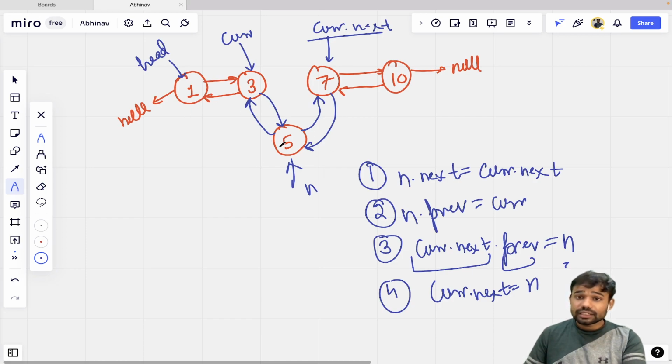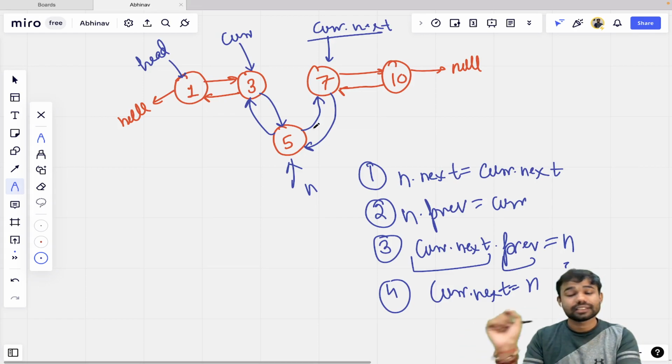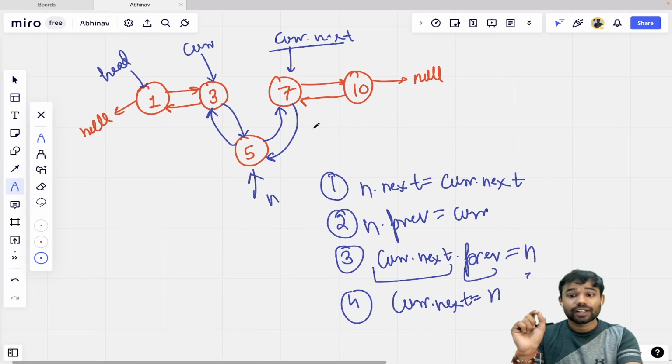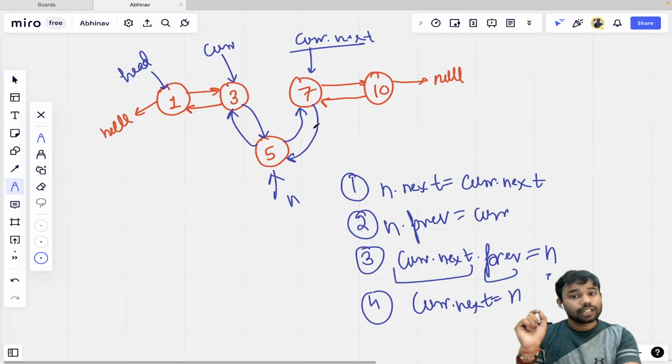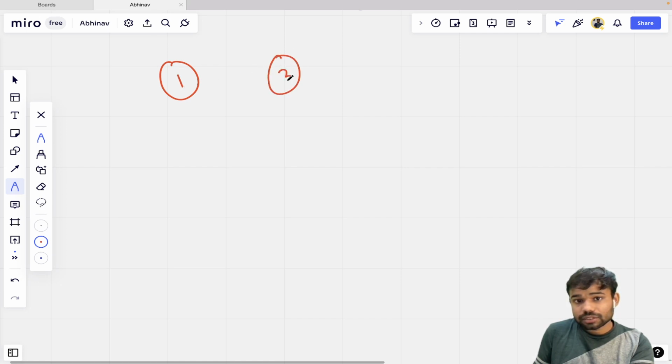This is how we can insert a new node in between two nodes. This is another case of how we can perform the insert operation in this doubly linked list. This is the final case. Now, similarly, let's say we have to insert a node at the end. Let me first write some values.